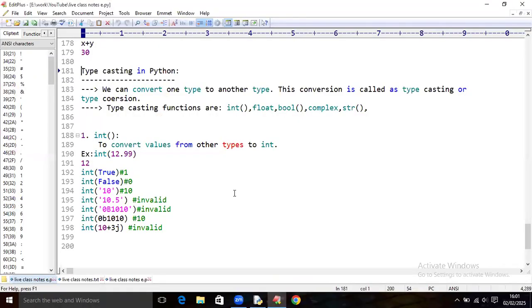Okay, so in the last class we discussed how to convert to integer from bool, okay, from float. We have to type int of the bool value or any float value, then the output will be like this. So till here we have discussed in the last class. Now we are going to discuss the float data type and how to convert any type of data into the float data type.